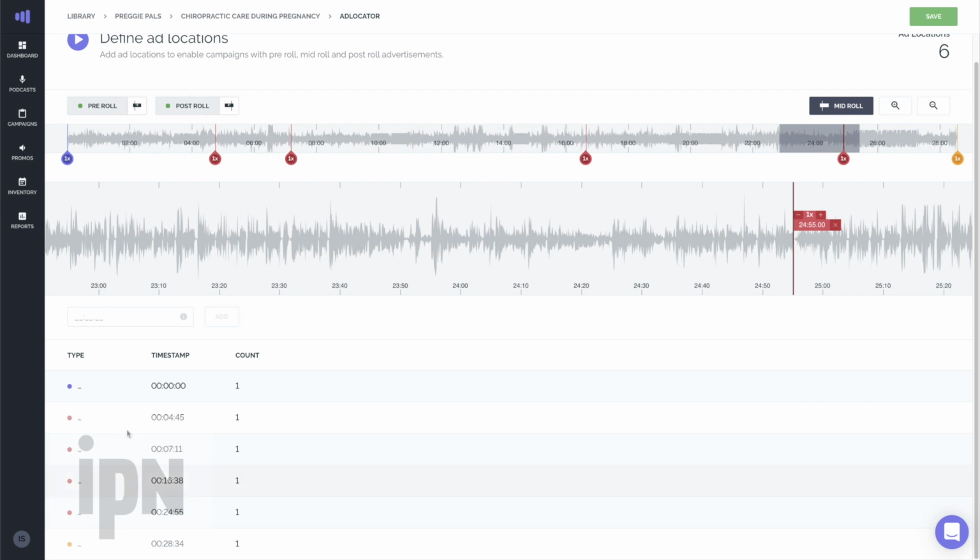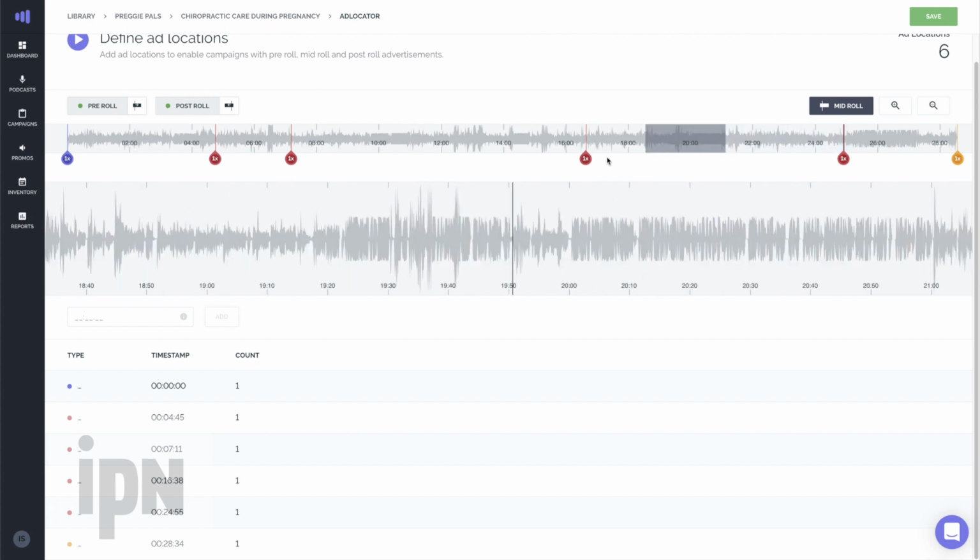The other way to do this is if you don't know the time codes, you can just go in here and hit the space bar and just start listening. It is much easier to do this if you already have the time codes in advance. Okay, so let's say we're done here. We go and we click save.